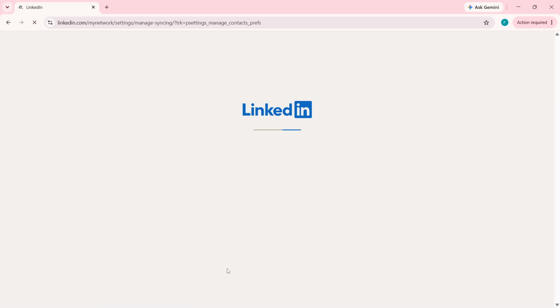Take a moment to read the information on the screen so you understand what LinkedIn is accessing and how your contacts may be used to improve connection suggestions. A helpful tip here is to periodically review your synced contact settings, especially if you use multiple email accounts or devices. Keeping this organized can make your suggested connections more accurate and relevant.